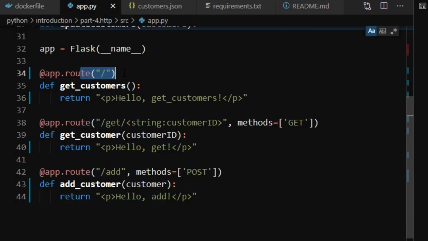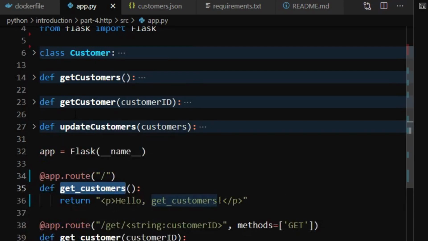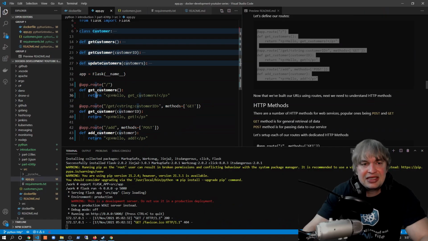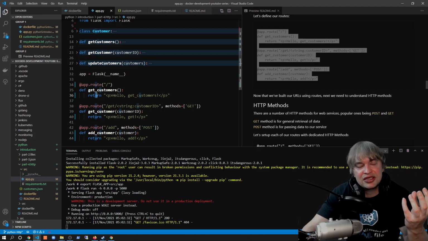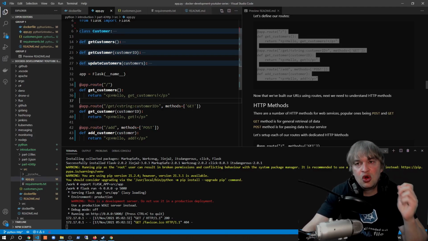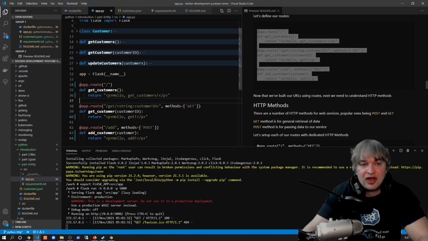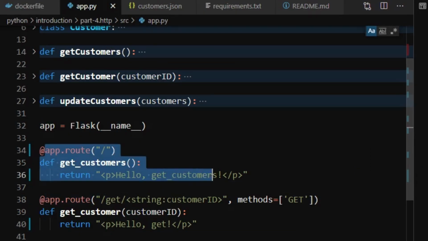One is called /, which by default is the root of our application. It's going to call the get_customers function. And notice this is not the get customers function we defined up here. This one has an underscore in here. So I like to keep these functions separate, as these are going to be our web handlers. These functions can internally call our other functions that we've defined before. So we have an app route to get all customers.